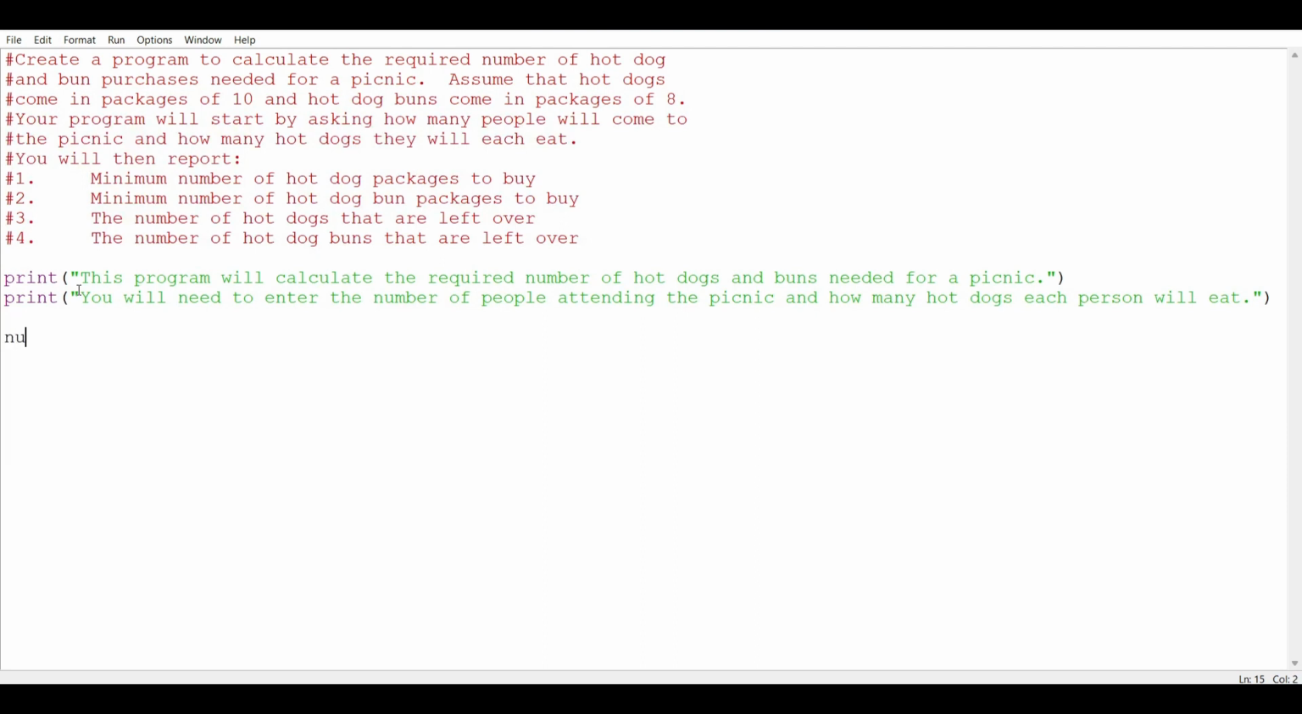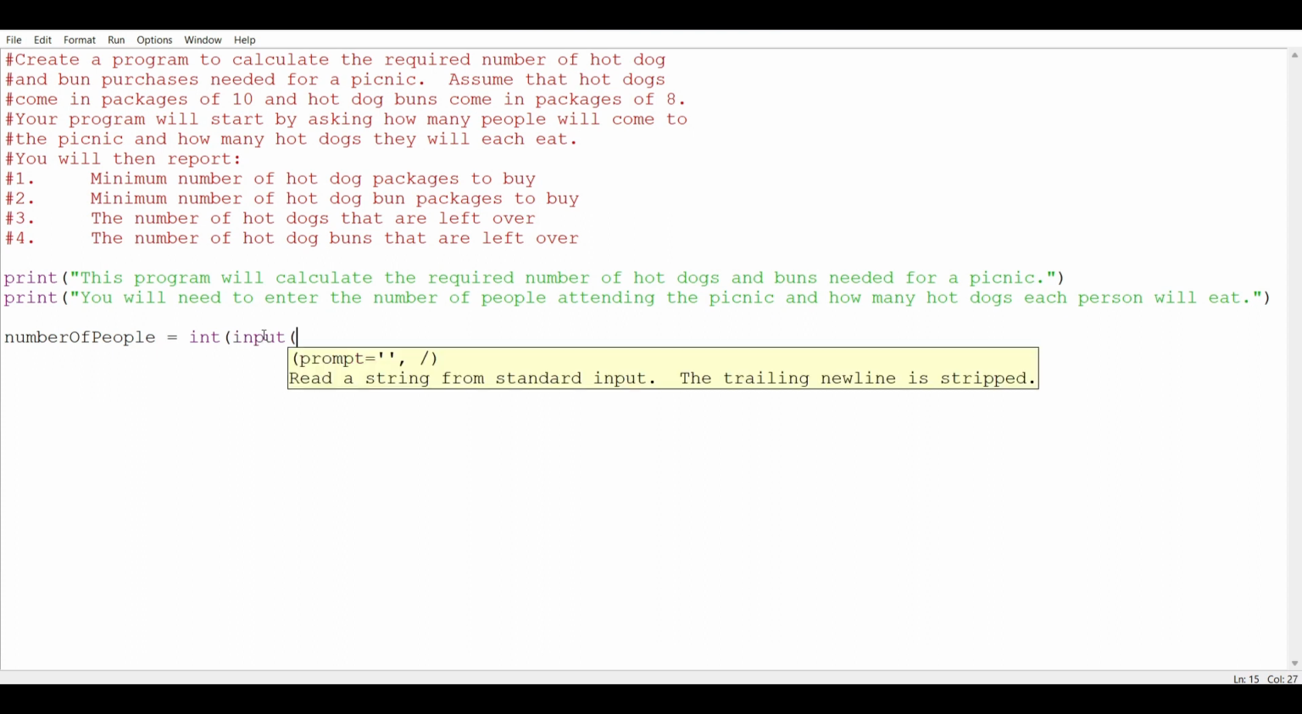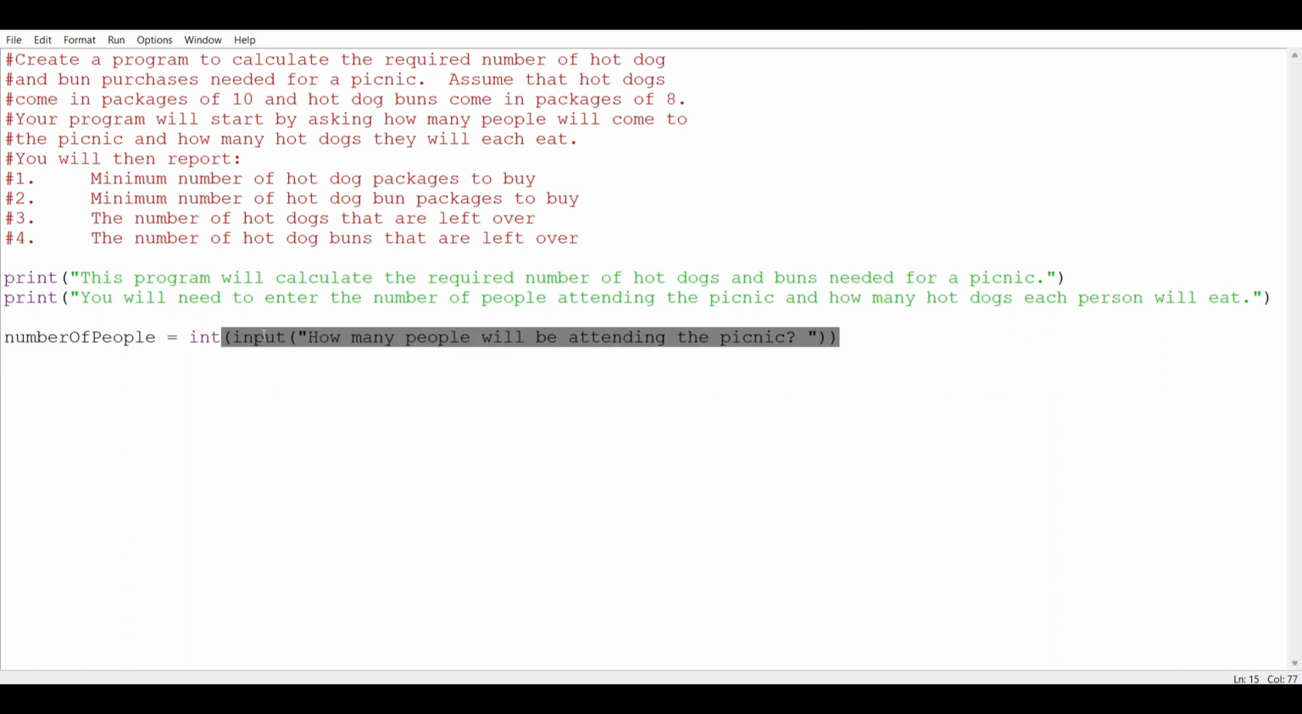Now what I want to do is actually get the number of people who will be attending the picnic from the user. So I'm going to say number of people, that's my variable, equals int. And we want to say it's an int because we can't have half of a person attending the picnic. Int input, and then how many people will be attending the picnic. Alright, and then I'm going to put a question mark and then a little space. Now that will allow them to enter in how many people will be attending this picnic.